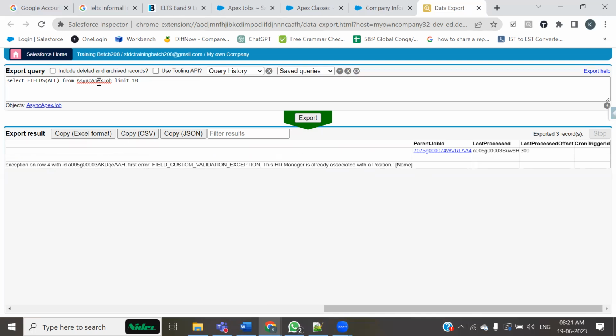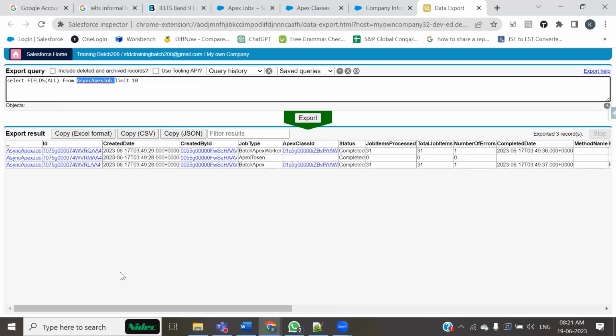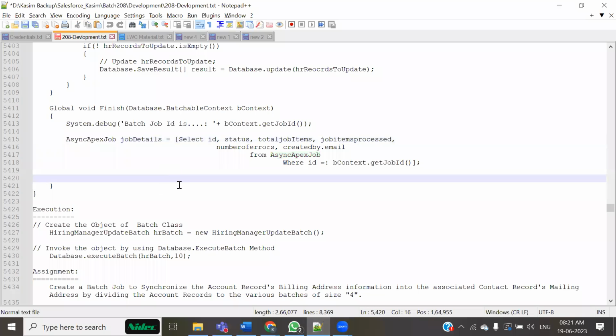So this is that object. So the answer to this question of how to track is that there is an object called async apex job, which is a standard object. Whenever a batch class is executed, the status related to the batch class automatically gets stored into async apex job. And these are the fields of that. So if you wanted to track, you can fire a query like this.